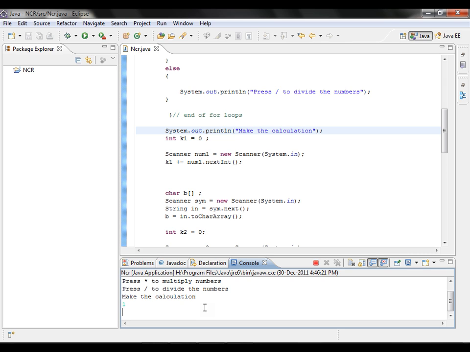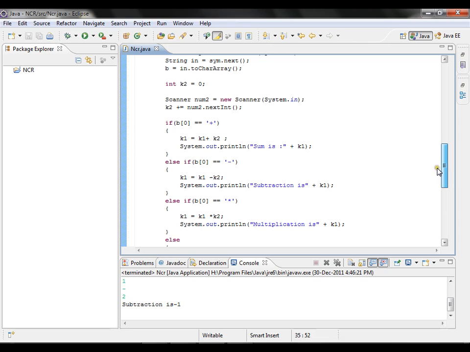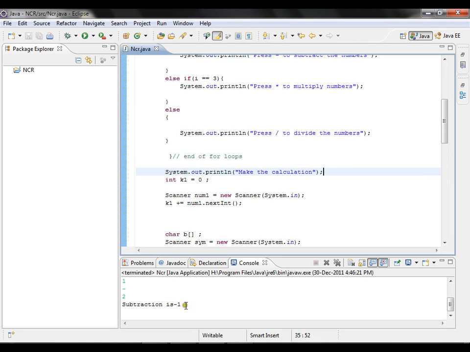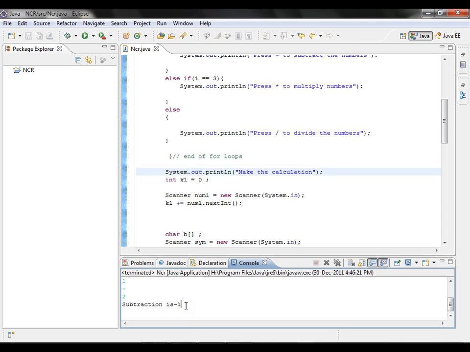Let's say I'm supplying minus, then 2. The subtraction is -1, right? So it's working. And I guess there is one more problem if we see it. Yeah, in the case when you divide the two values, let's say I'm going to divide the values now, run again. 1 divided by 2, the answer will be 0, because these variables are integer type variables.